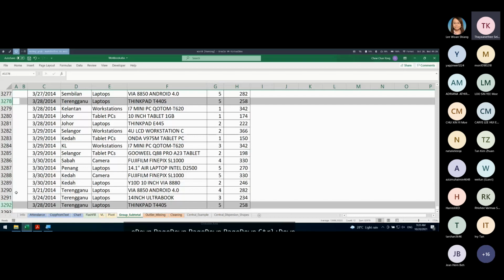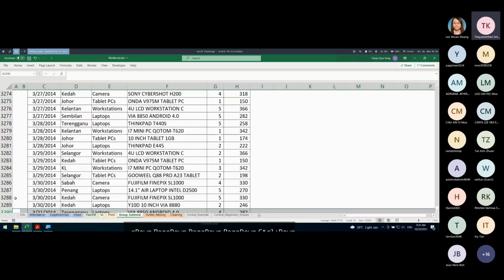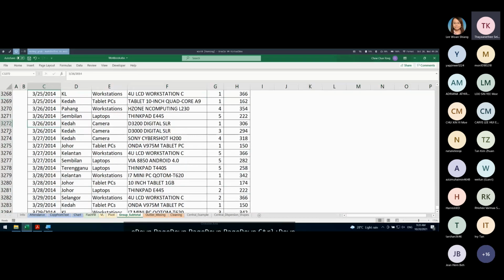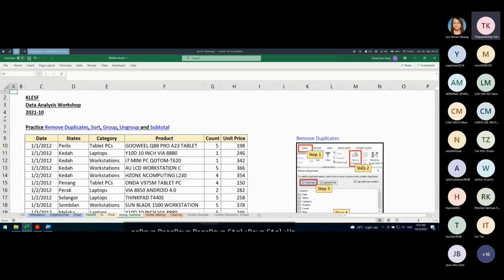But then this part, you have only 3 rows. It is very easy to check all 3. But imagine you don't know whether there are any duplicate records here or not. So how do we check that? We use the remove duplicates feature, which is this one.